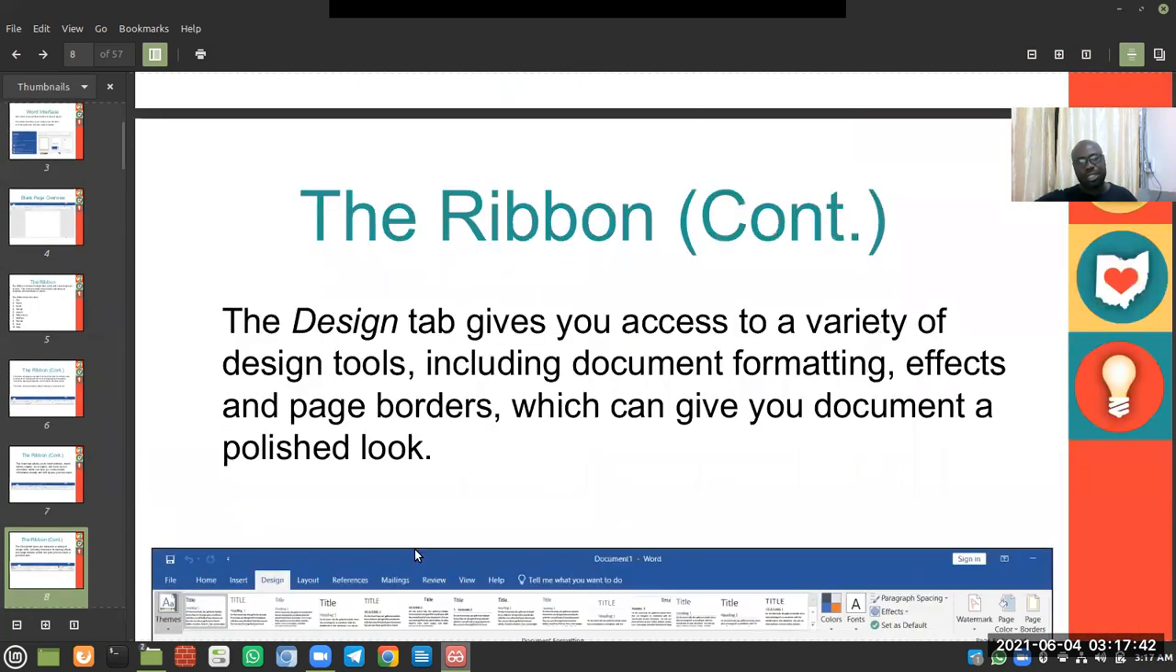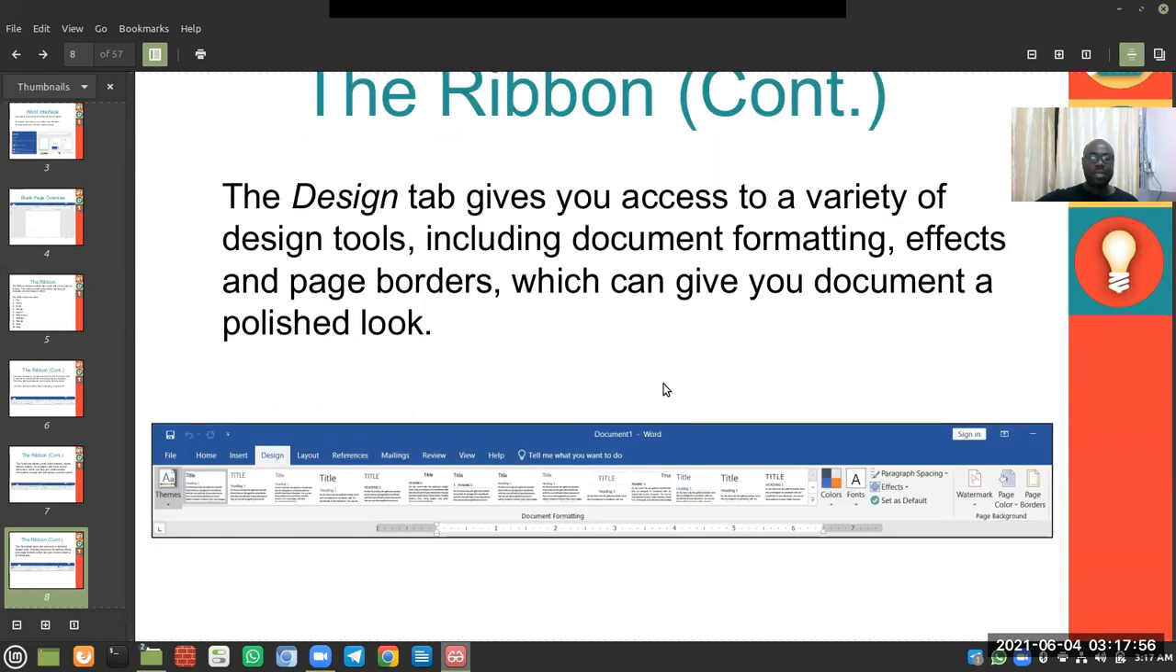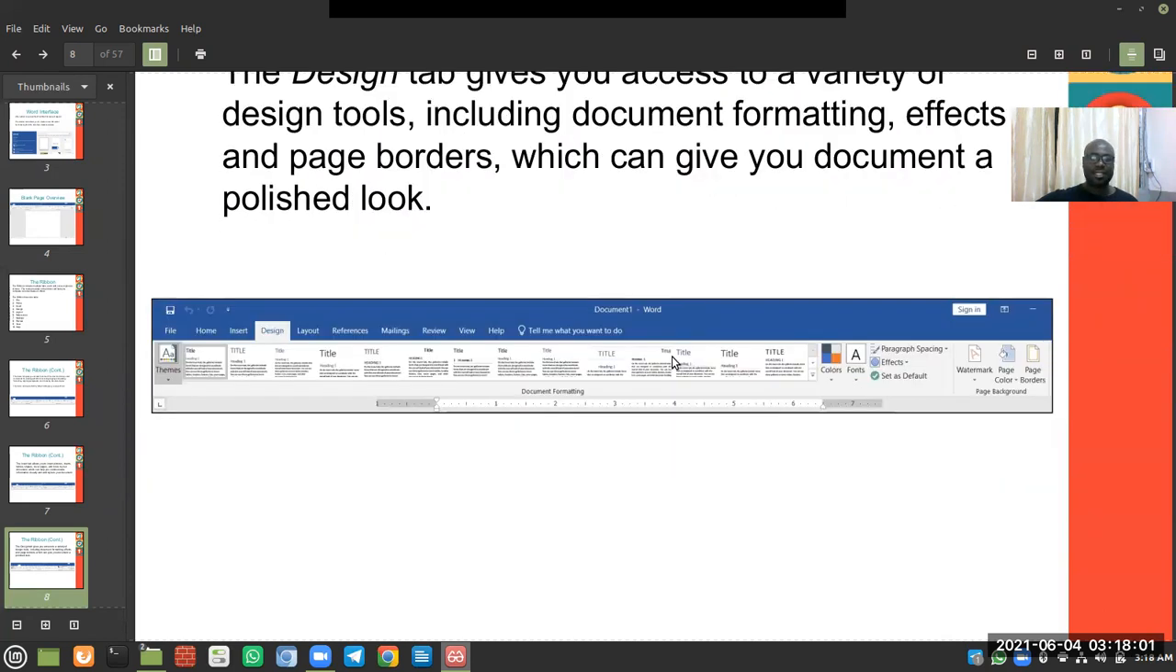Then beyond that, we have the Design tab. The Design tab gives us access to a variety of designing tools, including document formatting, effects, and page borders, and these give our document a very polished look as the need arises.